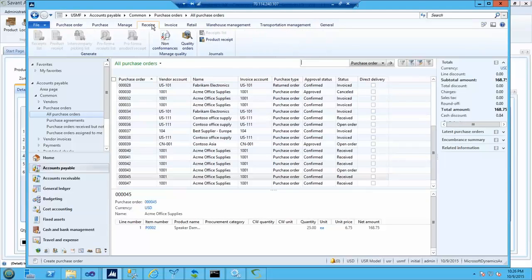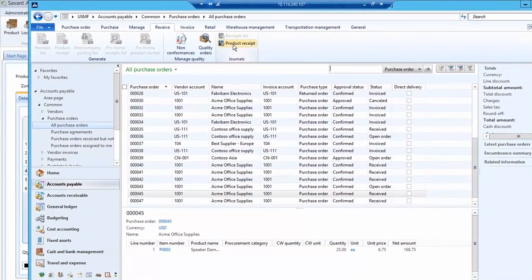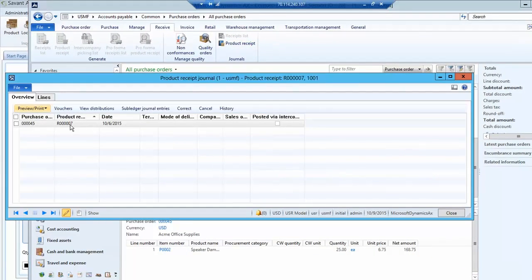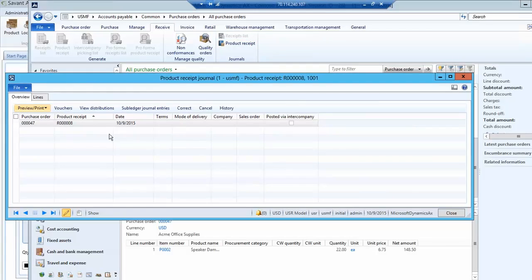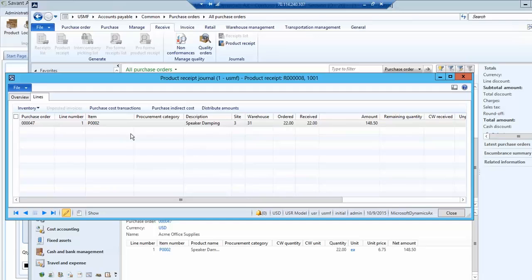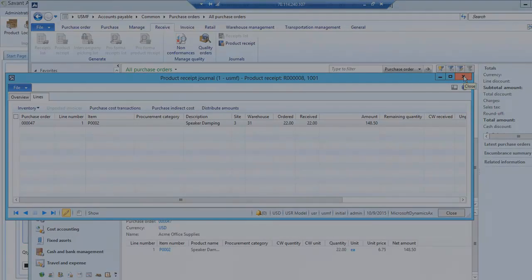And I can go into the receipt on this side, and we can see we've got a receipt number 7 with, well, that's purchase order 45. Excuse me. Let's choose 47. Go into our receipt, and we can now see we've got a receipt number 8 with today's date. We go and look at the lines. We see we have 22 that were received, and everything's looking good. All we need to do now is post it and move along on the AX side.